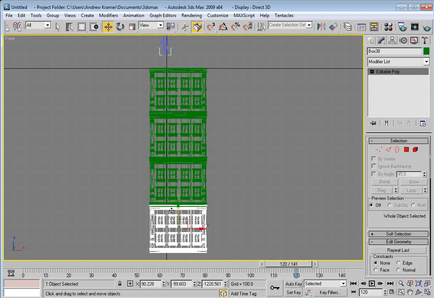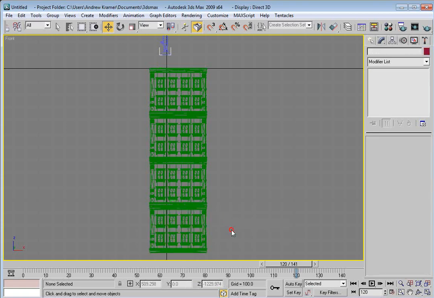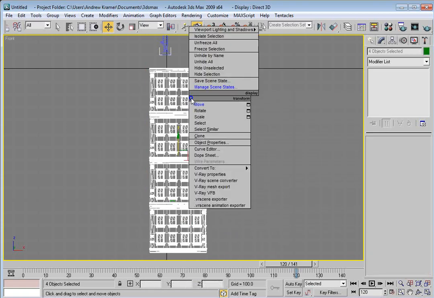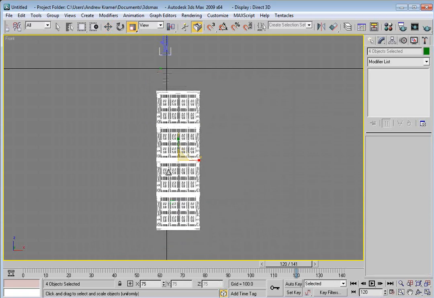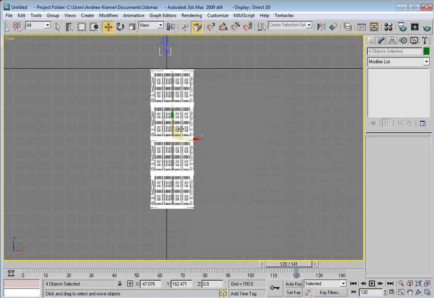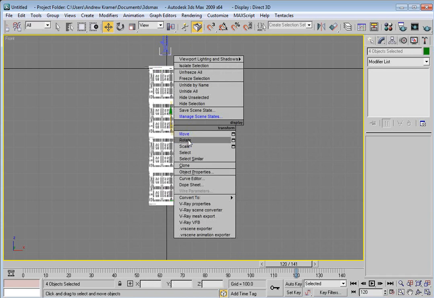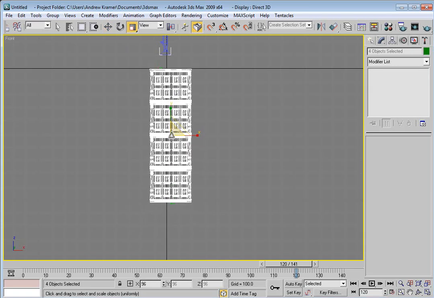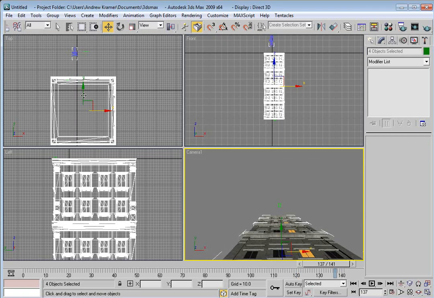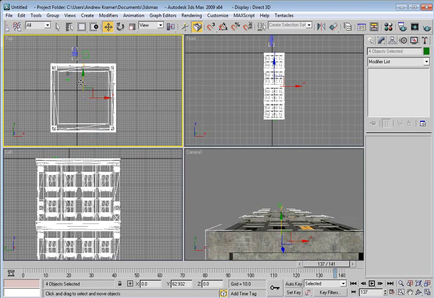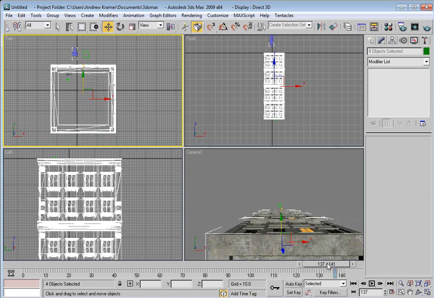Now, we could take this last building and delete it and maybe just have 3 stories, or we could take all of the buildings and scale them down. We'll move them so that they're right between the ground and the top. And then I'll go ahead and move the building back into place where Sam's feet are going to be standing.